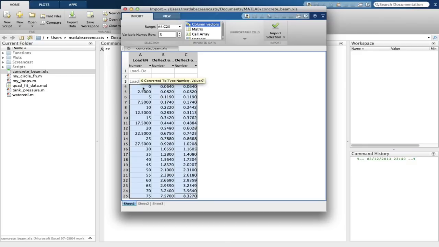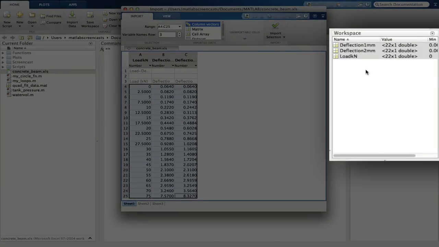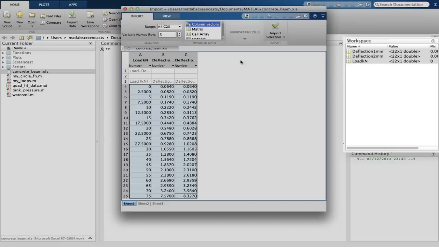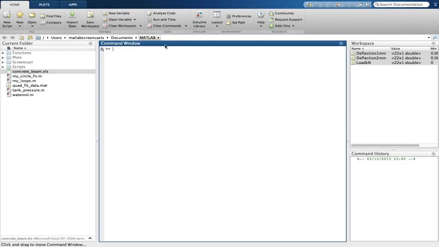What we want from this data is the raw experimental data. So we can select the rows we wish to import into MATLAB and click the tick at the top right corner. Once we have done this, you will see that MATLAB has produced 3 new variables in the workspace and named them deflection 1 mm, deflection 2 mm, and load kilonewtons. We will now close the import wizard and start to plot the data.